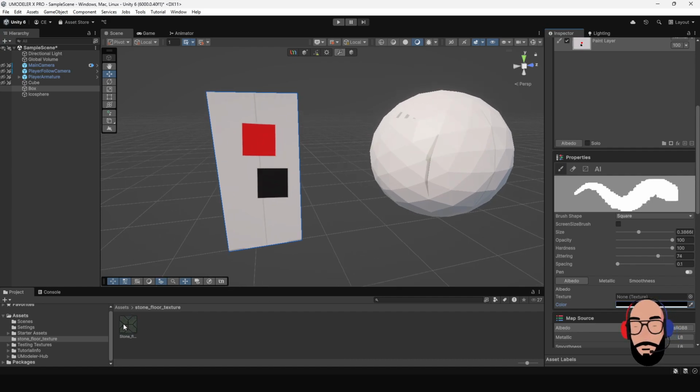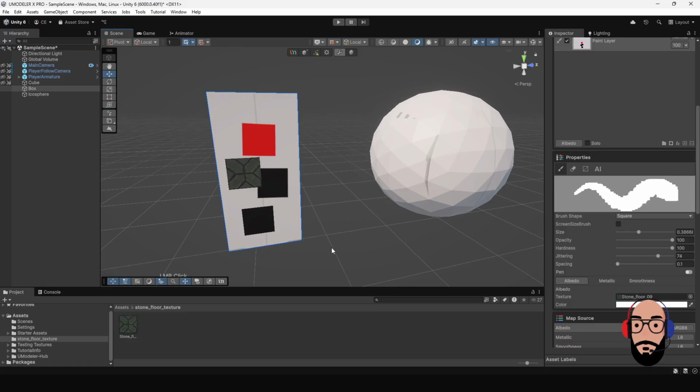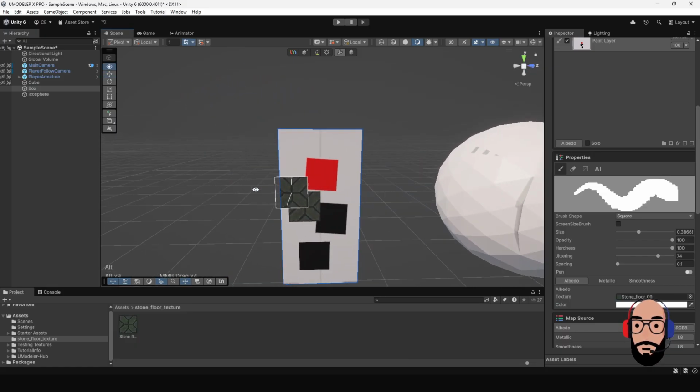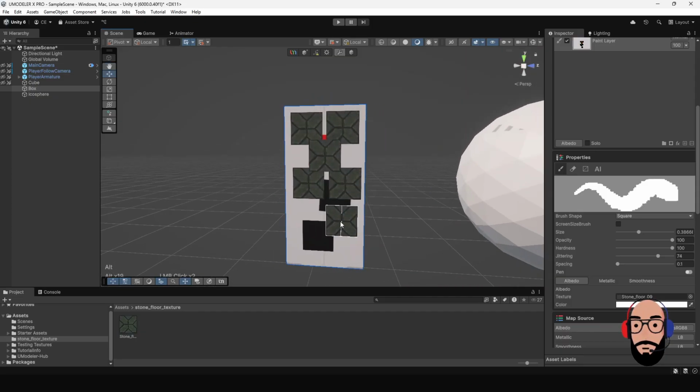So what we want to do is drag this image here, and if we click, it's still black. Well, because we need to change this color to white so that we can get the actual image as it is. All right, and so now you can see we can paint directly on here with an image, and it works perfectly fine here.